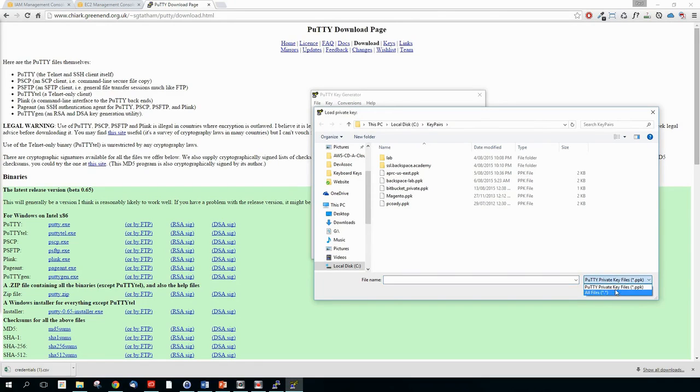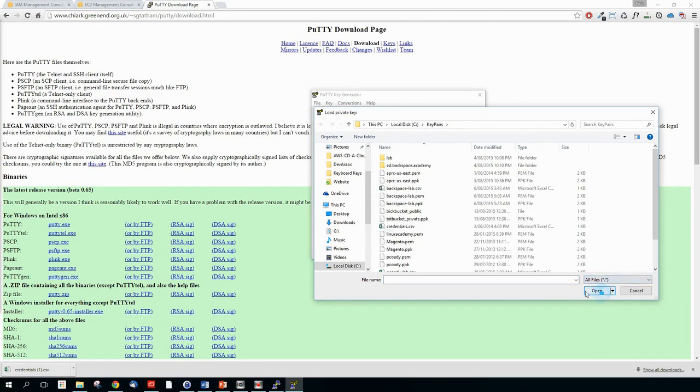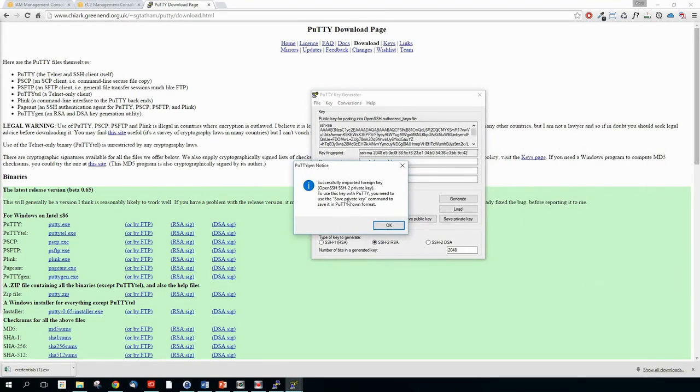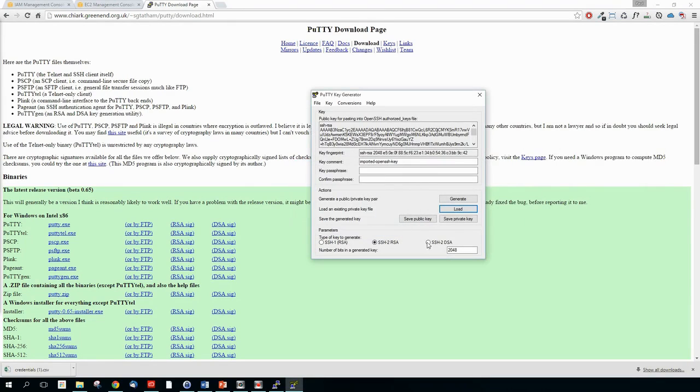Just select all files instead of PPK, and we need to convert our PEM file to a PPK file. So we select our backspace-lab.pem, and yours won't look like this, obviously. I've got a whole heap of them here. So backspace-lab.pem, and we need to open that up. And it's saying we successfully imported that foreign key.